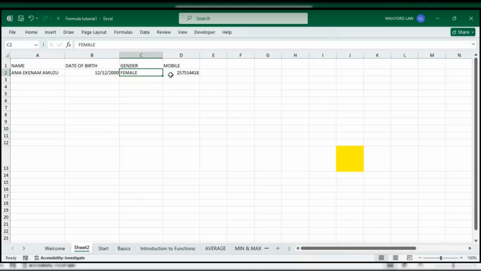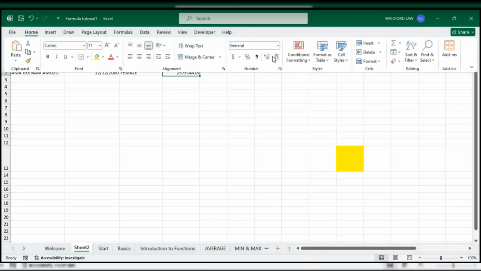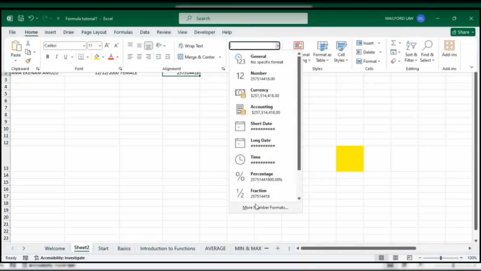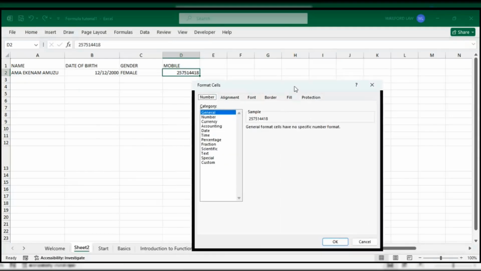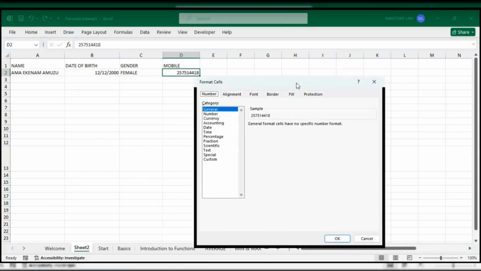Now, mobile number. We know that in Ghana, our mobile numbers have 10 digits. So as an Excel beginner, you should know that anytime you enter a number in Excel, what you have to do is go to General, then you come to More Number Formats.